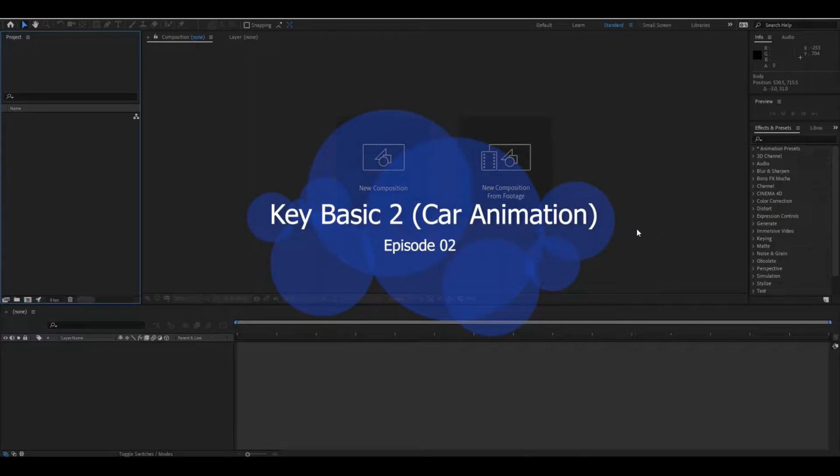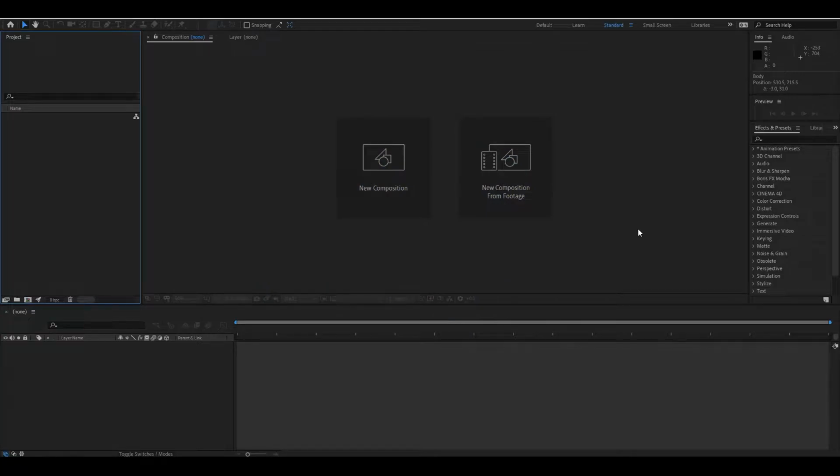So hey everyone, in the last class we saw the bouncing ball animation, and in this class we will see how to import a Photoshop file with all its layers and how we're going to animate it. Basically, in this lesson you will learn to animate a car. Okay, first of all, let's import the file.